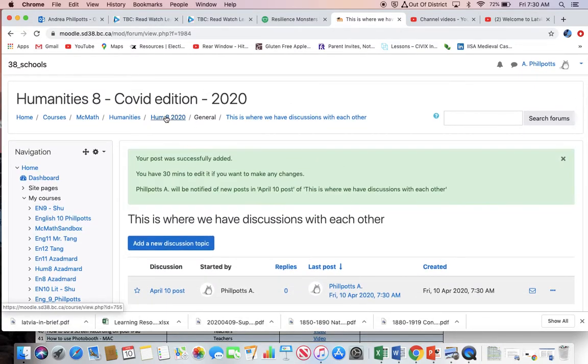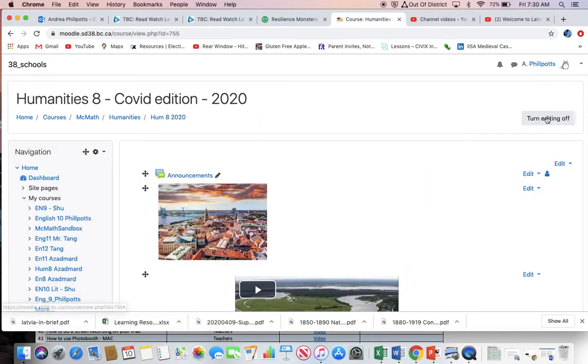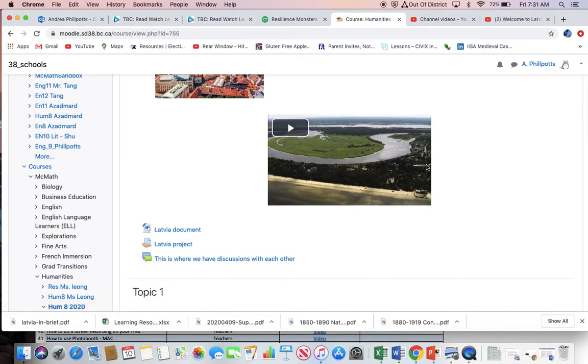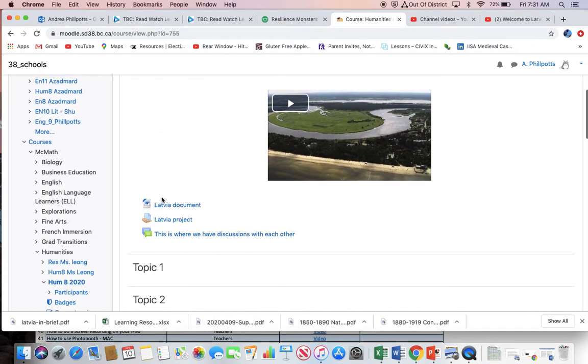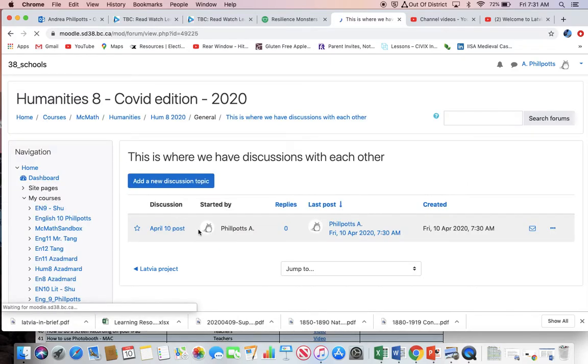Then, if you want to go back to the main page, you do that, turn off your editing, and your page is ready to go. Perfect. All right. So we've got a picture, we've got a video, we've got a document, we've got an assignment, and here is our discussion page. So kids can then respond to this and go from there.